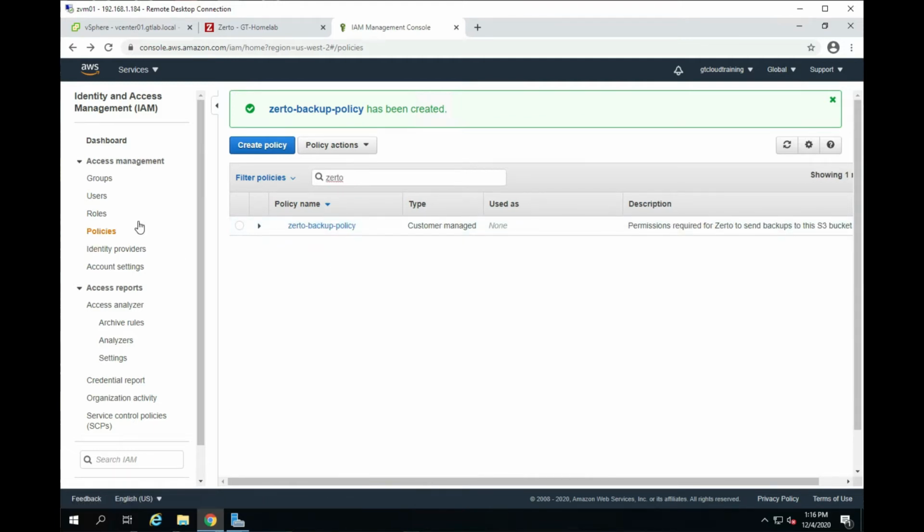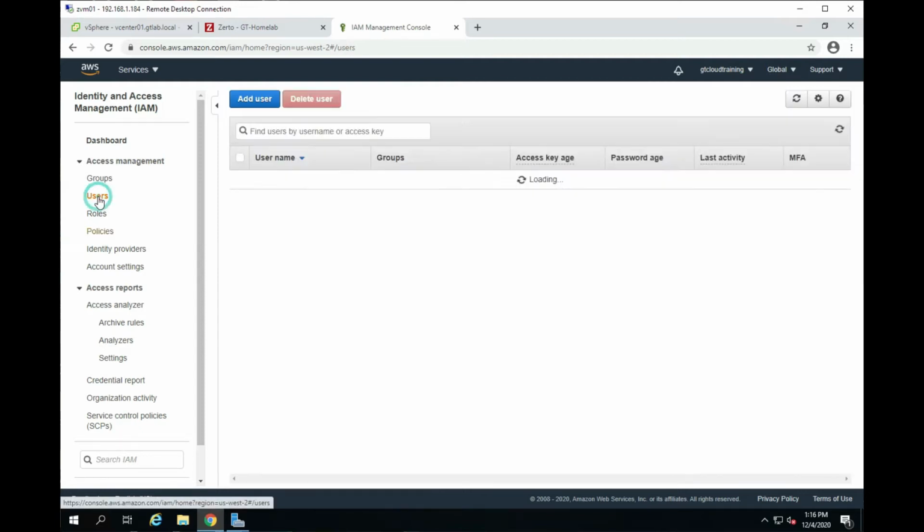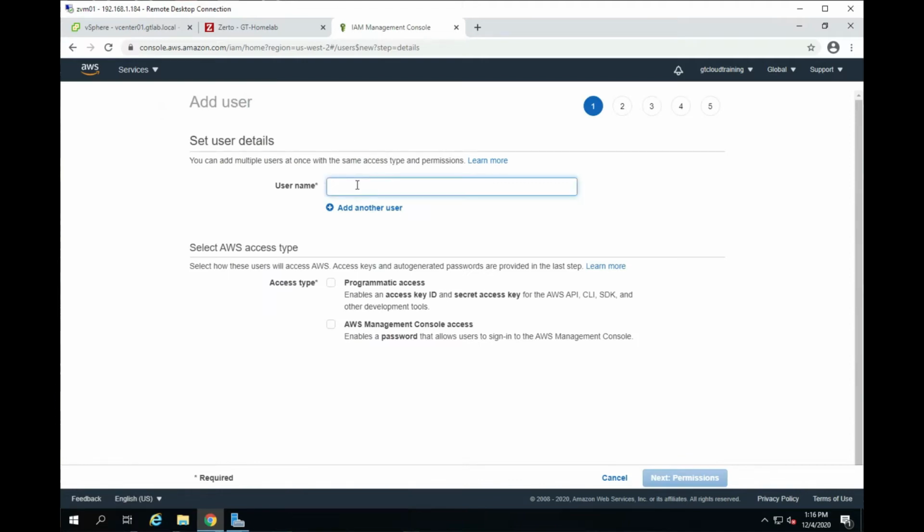Okay, next thing we're gonna do is create a user. So we'll go add user. I'm gonna call this Zerto backup user. I'm going to give it programmatic access, which will then enable me to get an access key ID and a secret access key.